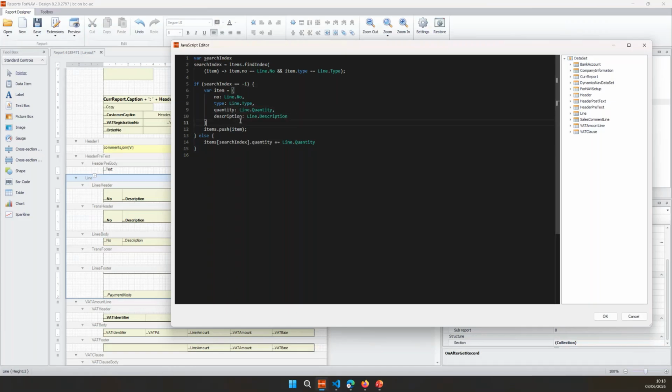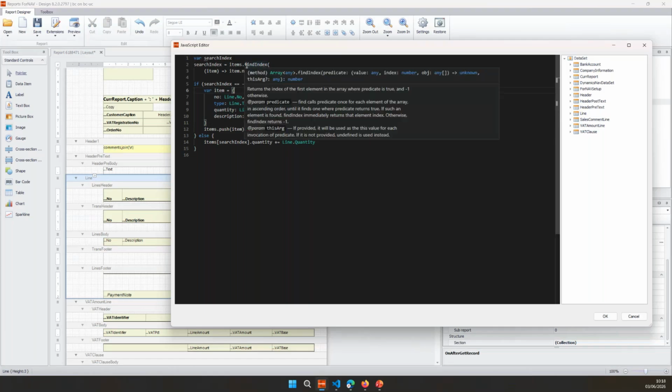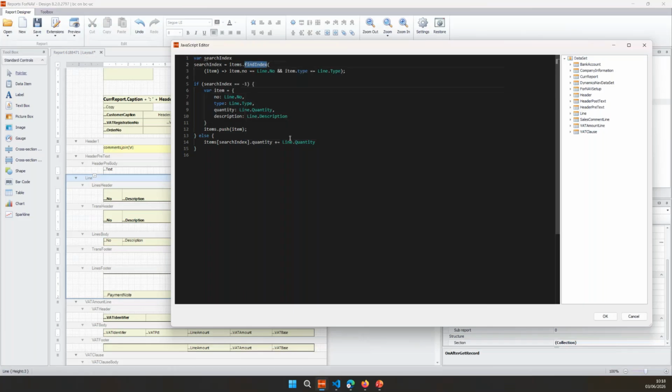object to our array. To create an object inside JavaScript is really simple. You simply create a new variable, and in that variable you put it inside the curly brackets, and that tells JavaScript that you are adding an object. Simple as that. What we need to do is find out if our item is already in our array. To do so, we will use the findIndex function in JavaScript, which simply tests if my item number is the same as line number and my item type is the same as line type.